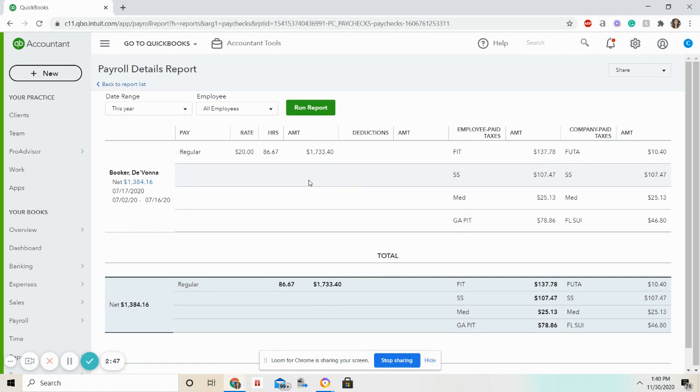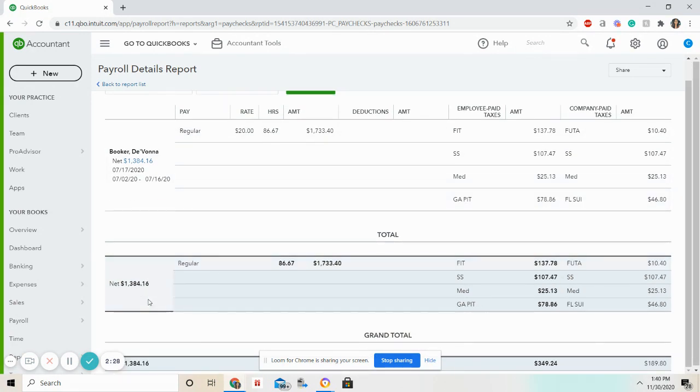So as you see for the payroll detail report, we have the employee name, we have their regular pay rate, the number of hours they worked, taxes paid that were paid by amounts withheld from the employee paycheck, and then also that were paid from the company's bank account. You also can see like the net pay amounts and even the date paid and the pay period that they were paid for.